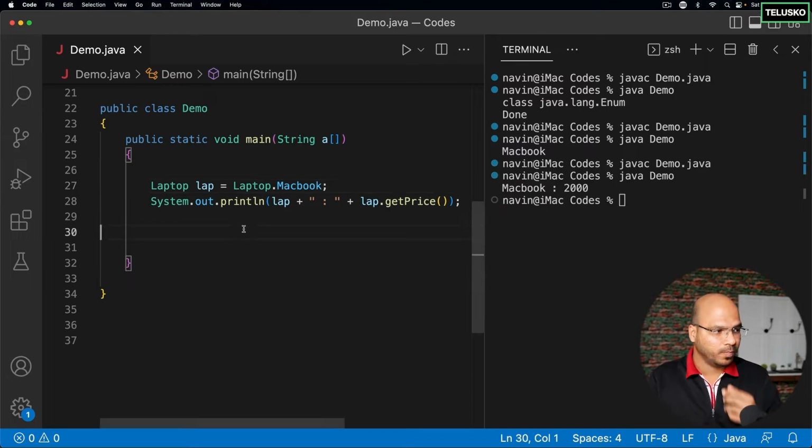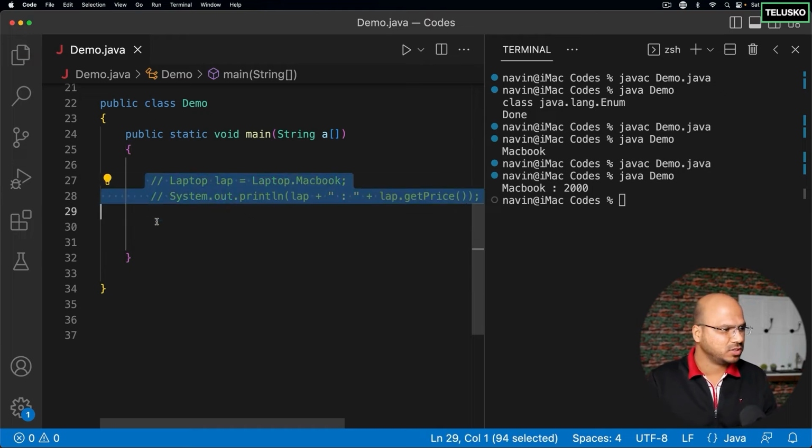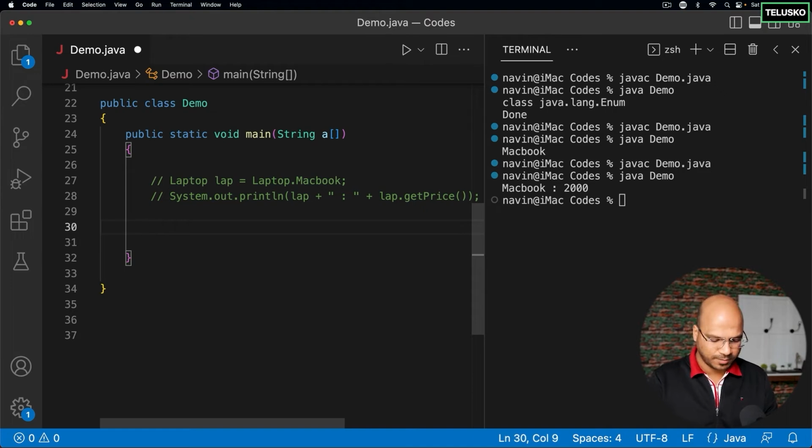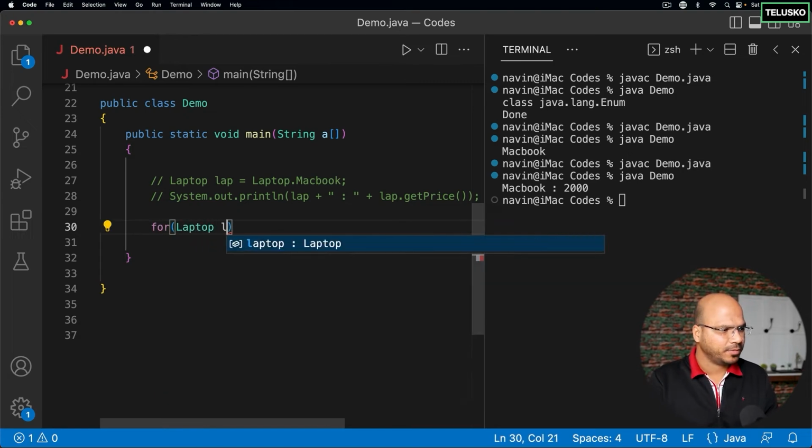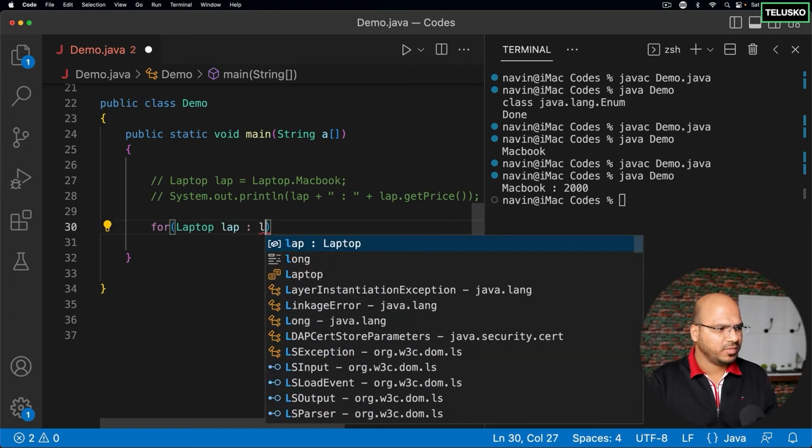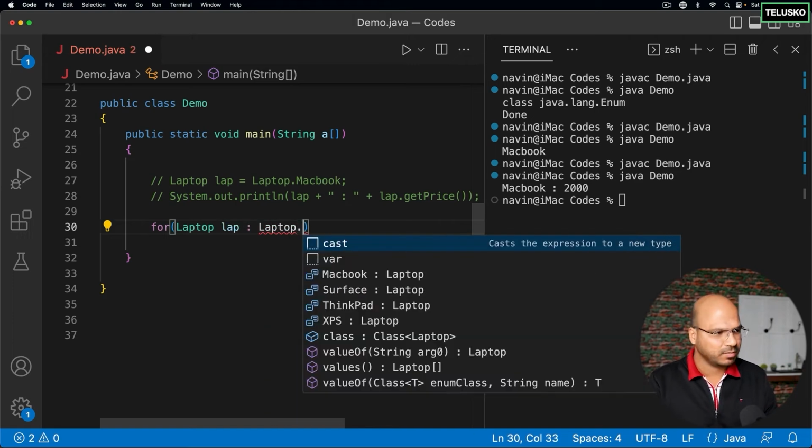Now what if you want to get all the laptops? Okay, let's try. So I will just comment these two sections. First of all, you need to get all the laptops. That means you need arrays. Or in fact, you know what you can do? You can directly use a loop here and you can say Laptop lap colon from the Laptop. So this is the enum. You want all the machines or all the constants.